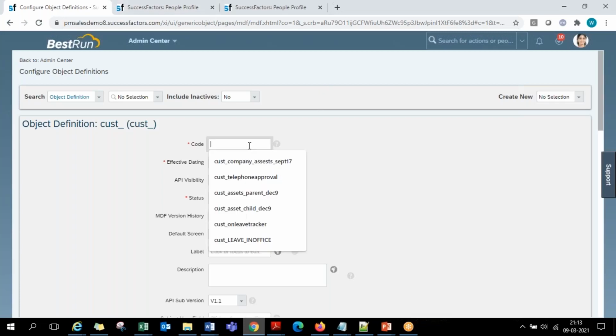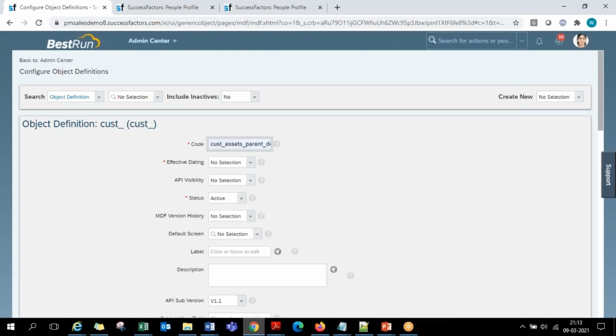So the code is, say, custom assets parent, I'm just giving it, ending with March 9th. So custom assets parent object March 9th, with today's date. I'm just saving it. And effective date.